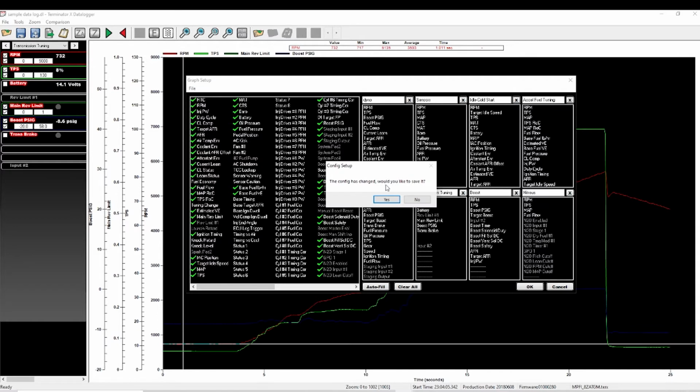So basically with this, if you click yes, once you close out of the software and you open it back up, whatever layout you have is what it's going to open up the next time. If you click no, you're still going to view what you currently just did, but once you close the software, it's going to go back to however it was previously.